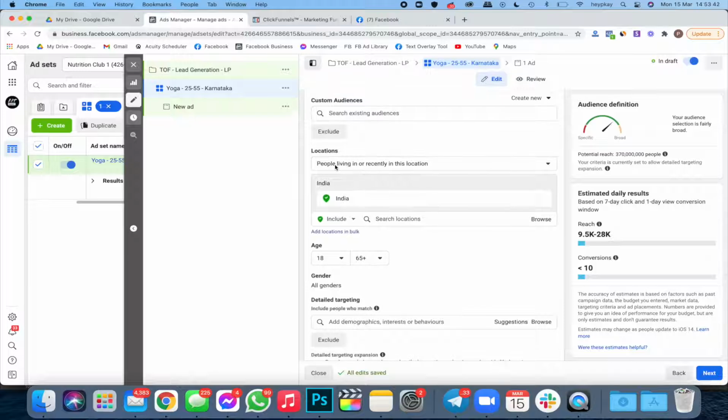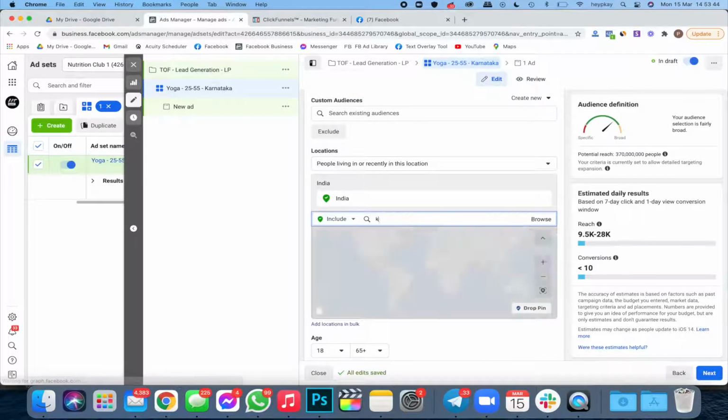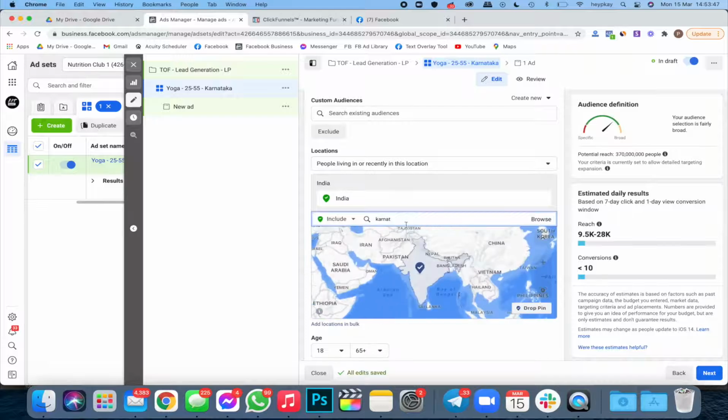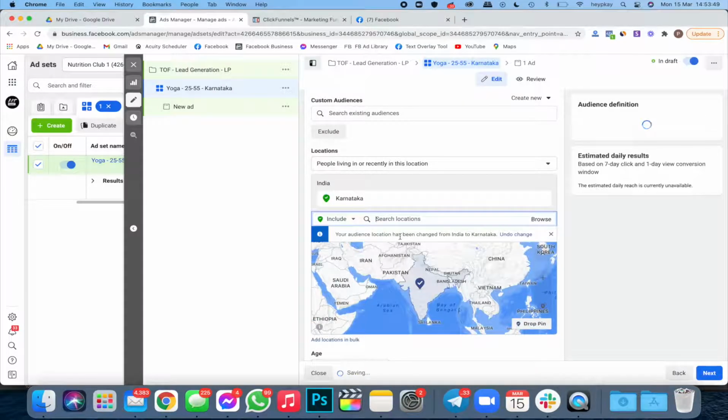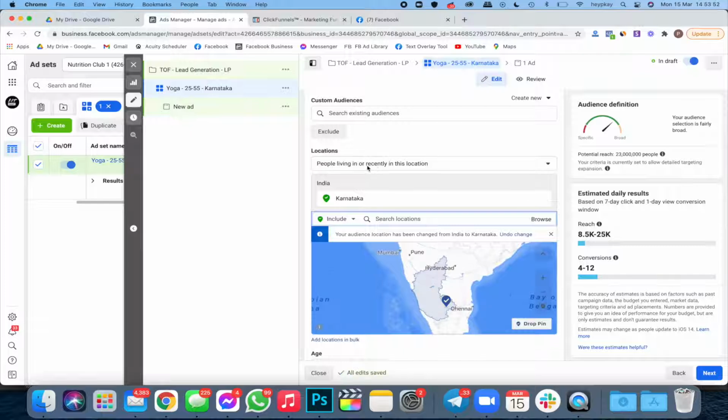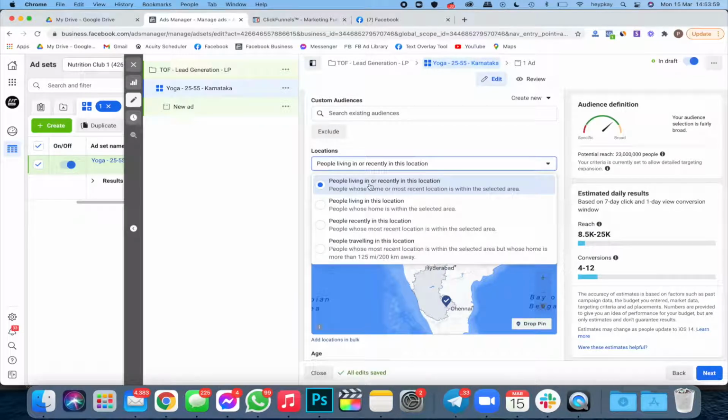Then there is an option for location. So I'm going to enter Karnataka. For you it could be anything, based on your preference or what type of audience you wish to target. Now there is this interesting option over here, a very small option which would not create a huge difference, but it will create a slight difference. What does this option say? The first one is people living in or recently in this location. So even if someone from Maharashtra is traveling to Karnataka, and while the ads are running he's in Karnataka and falls into the audience that we are targeting based on the interest, he would also be seeing the ad, which I do not want. So I'm going to select only people who are living in this location.